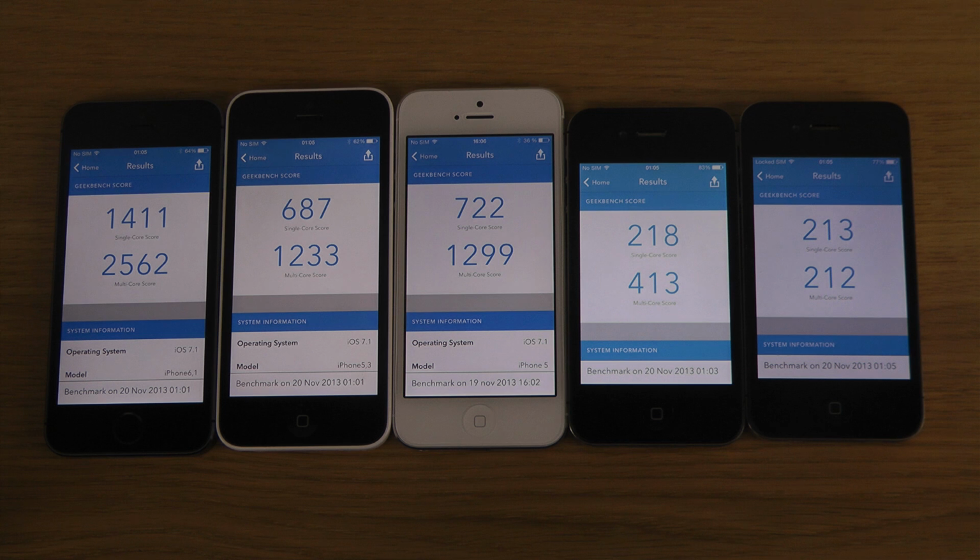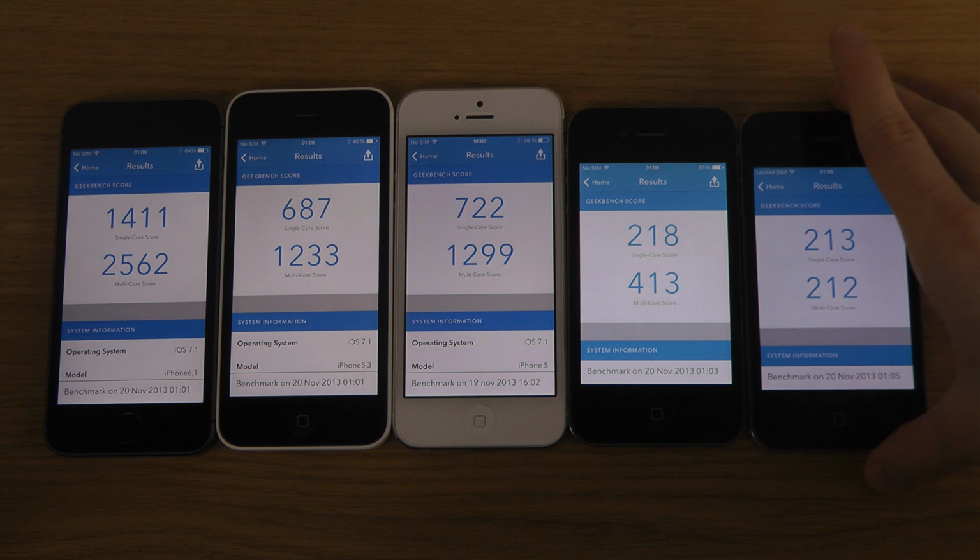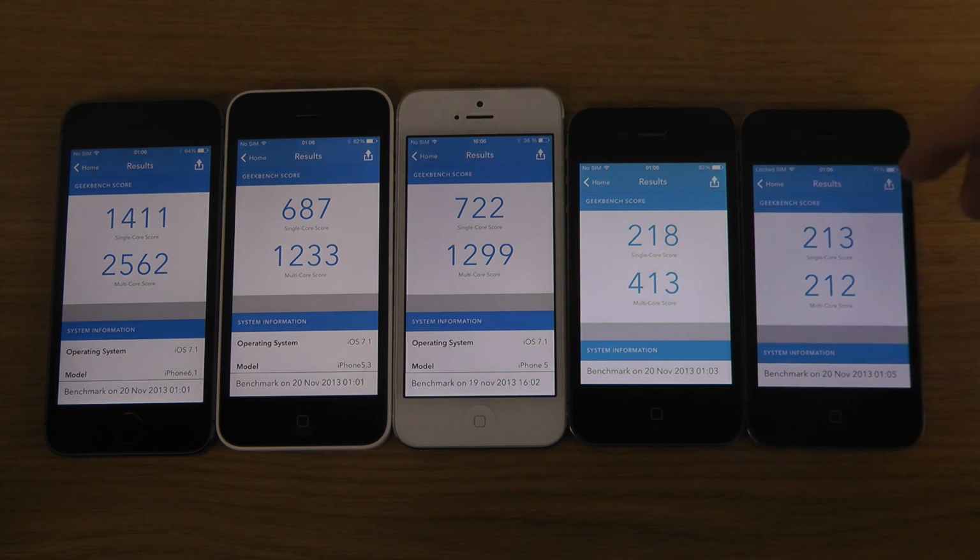There we go. So we got now the score. You can see that the single core score is almost the same, but a little bit lower here, which is kind of expected. Multi-core score, I mean, the difference is the 4S is the iPhone 4 with an extra core, and that's really making a difference overall. So yeah, just quickly a video checking these scores out.